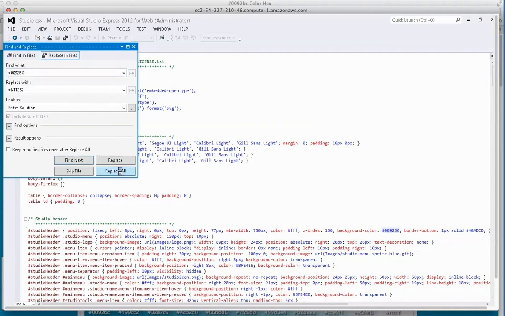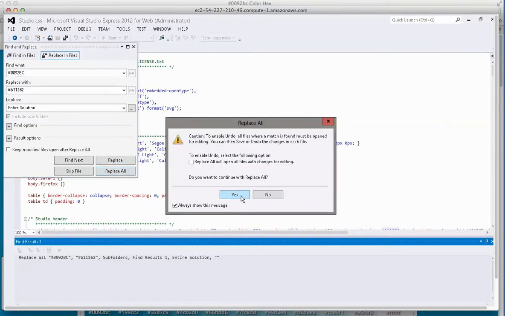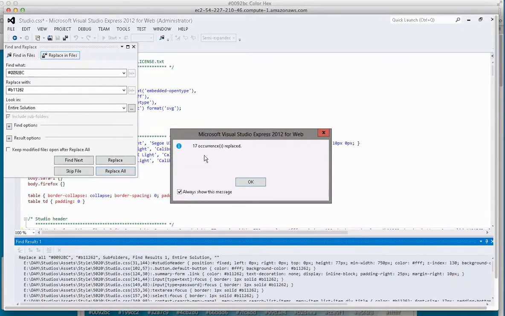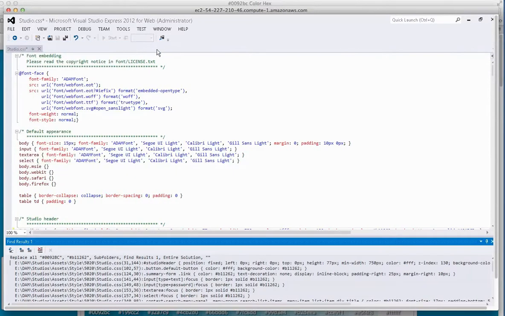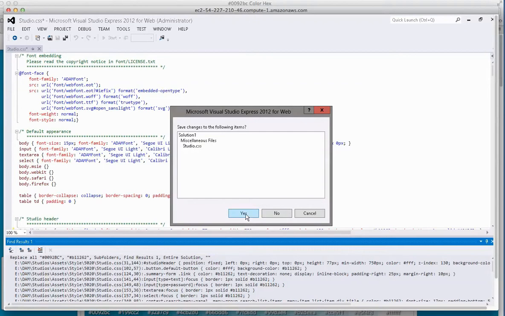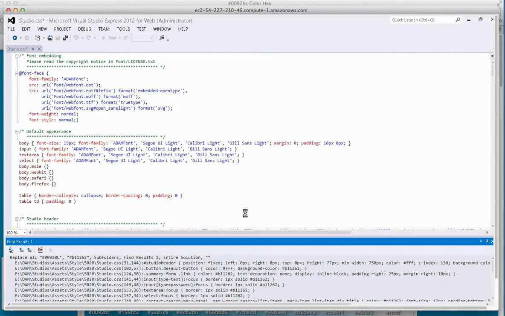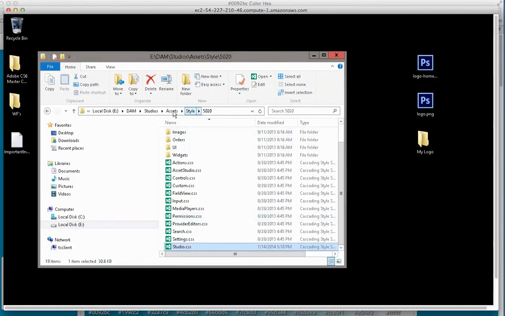We're going to do find and replace all. I believe there should be about 21 changes. I'm going to go ahead and say yes. 17 changes is here. I'm going to click OK. We'll close that, and we are going to close that as well. We're going to save it. Note, we only did this for the Asset Studio.